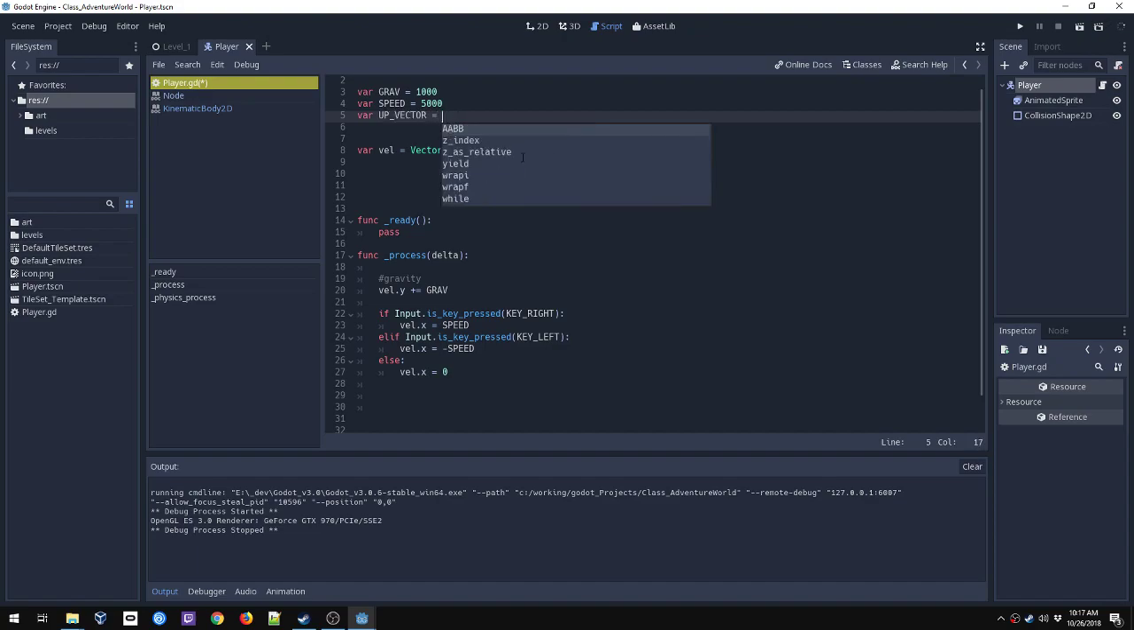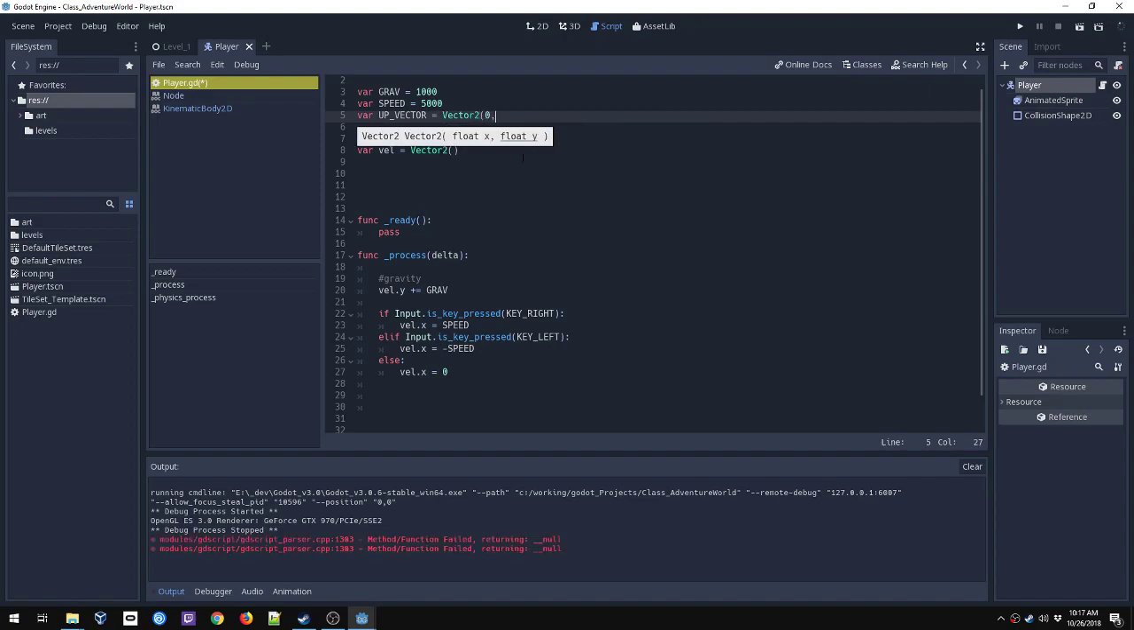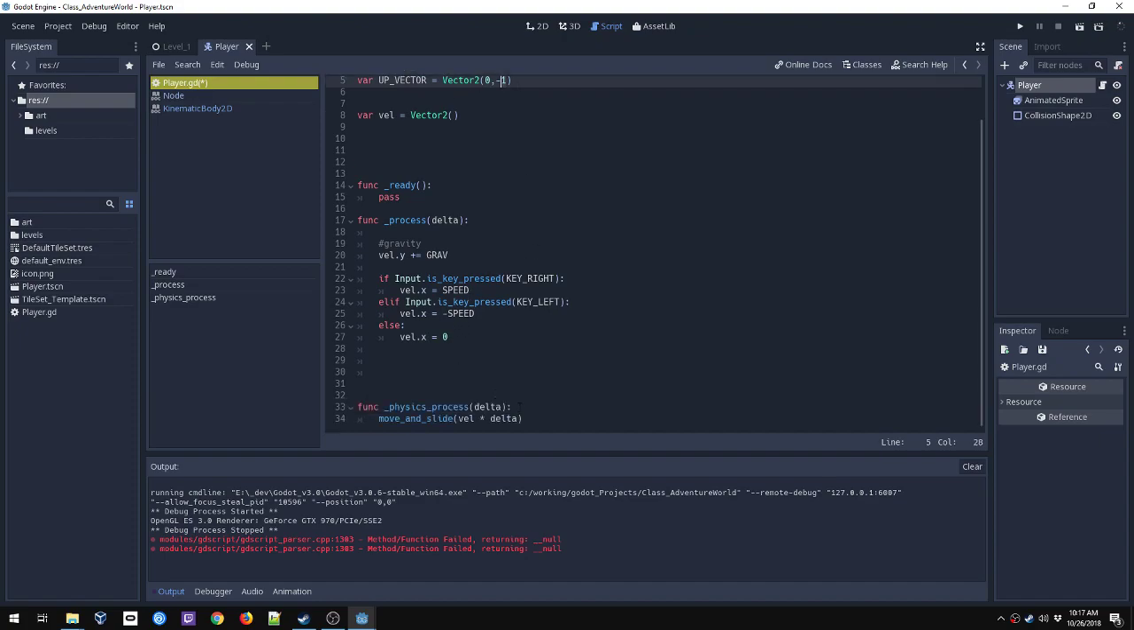And I'm going to use a Vector2, 0, and up is negative y, right? So positive y goes down and negative y goes up. And it doesn't matter how long this vector is, so we're just going to use what's called a unit vector, which is 1 unit. Alright, so up vector is 0, negative 1, and I just need to pass that in here. So up vector, just like that. And now I should be able to test to see where my ground is.